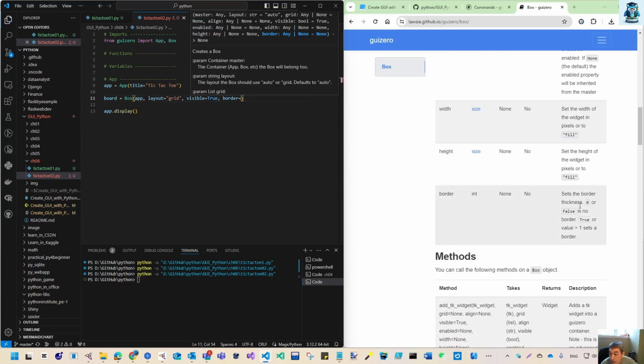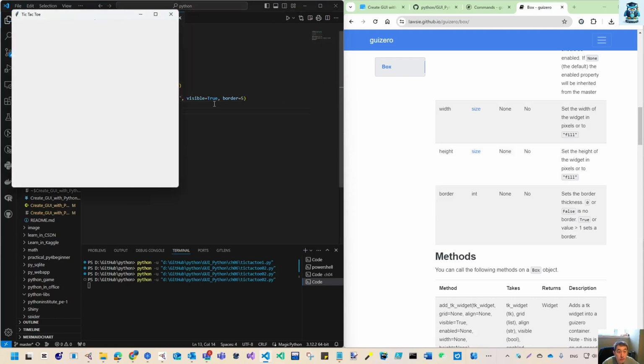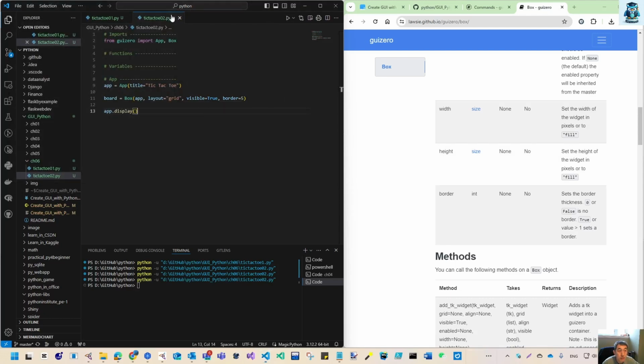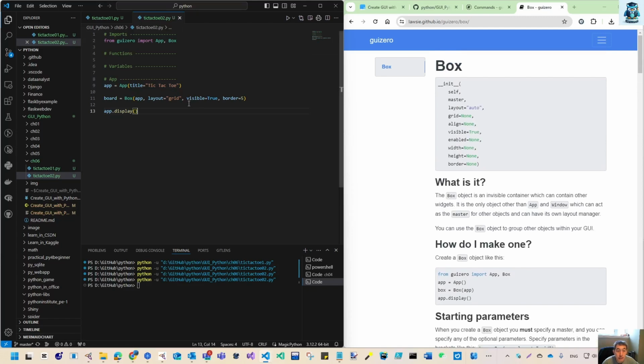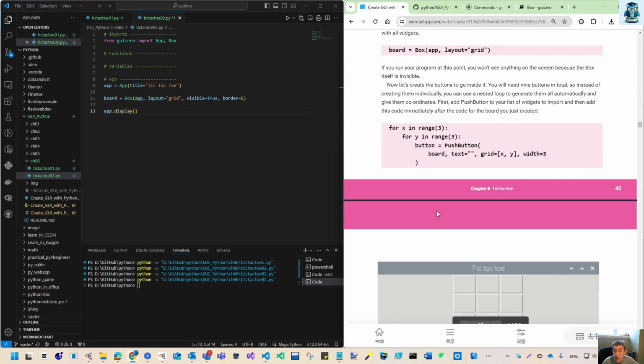So last one, border sets the border thickness. None is 0. So let's see, I just want maybe a 5. I should see no box, because by default, even though we set visible to true, it is still not shown. We need to put something inside the box. The box is like a container.